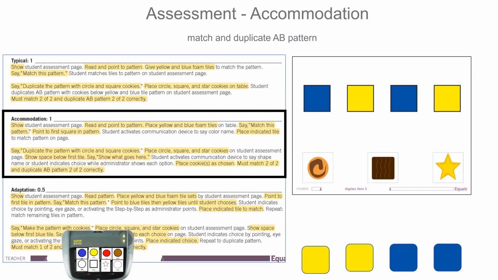Now let's take a look at what it would look like if I was giving the accommodation version. So let's say my student had, and a student with an accommodation version might not always have a communication device, but I'd say most of the time probably that's the case. Let's say my student had colors and shapes on their communication device. I can use those, or more I should say, my student can use those to tell me what to do.